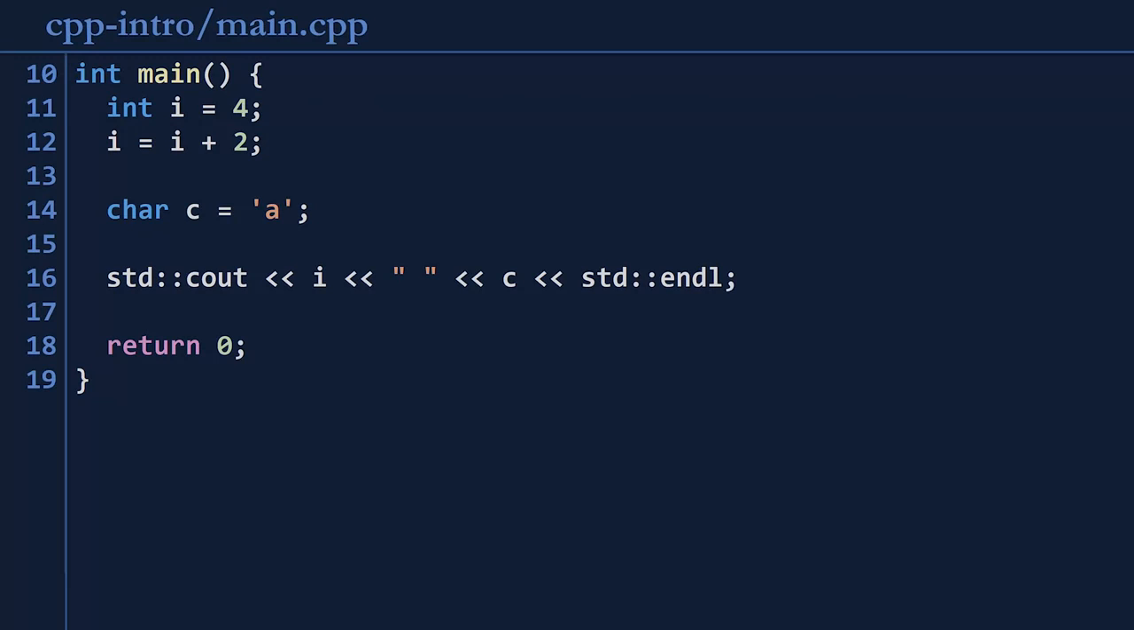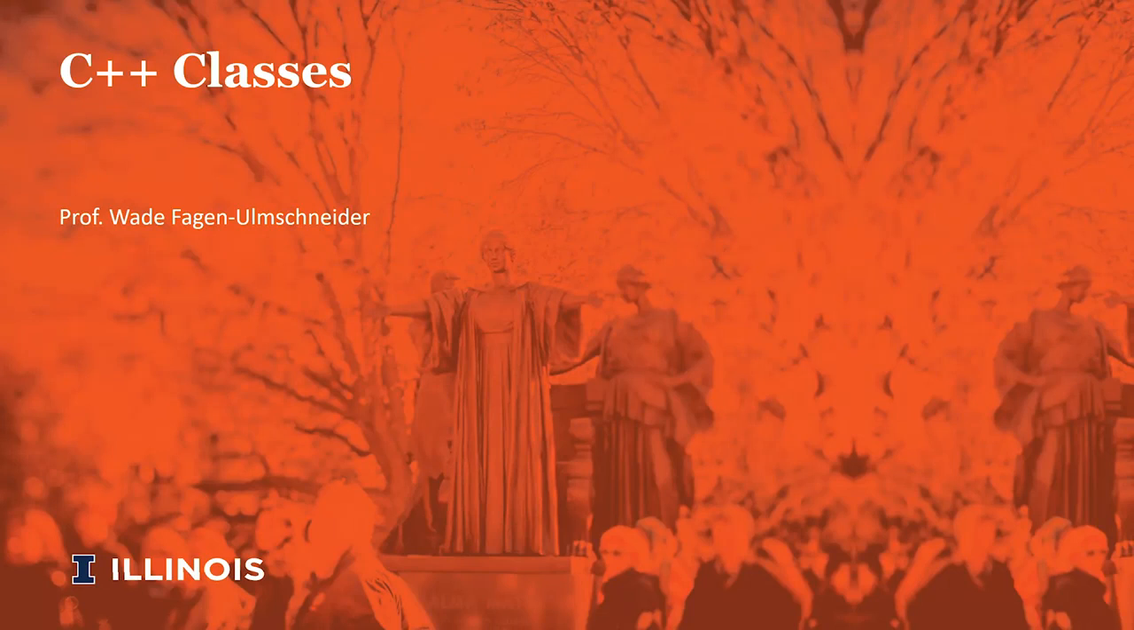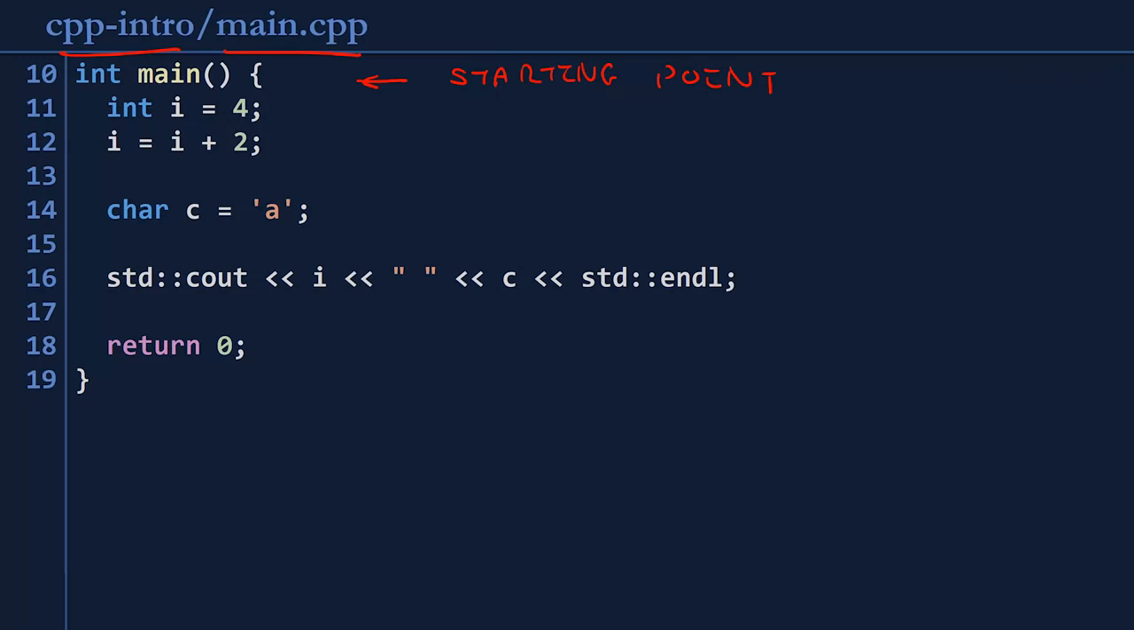The very first program is main.cpp in the cpp intro directory. The first thing we see, on line 10, is int main. This denotes that this is the starting point of our program. Because we know main is the starting point, we know that everything after main is run sequentially. The first line is int i = 4 on line 11. This defines our first variable i, with the value 4. On line 12, we take the value in i and add 2 to it, and i now becomes 6.